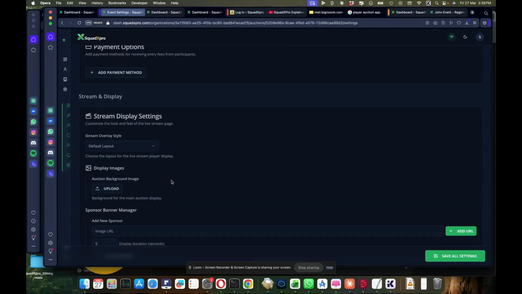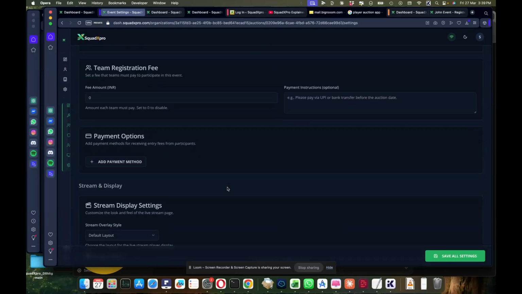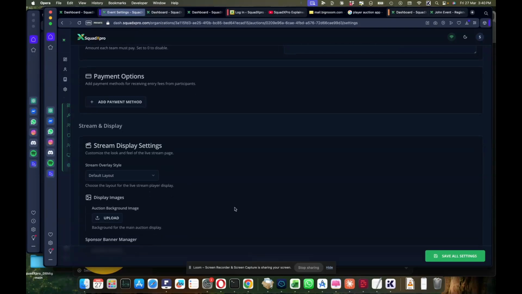There are some streaming options where you can add your sponsors' logos. That's the complete overview of how you can set up your tournament. You can come and update these settings however you like, and start running an auction event.